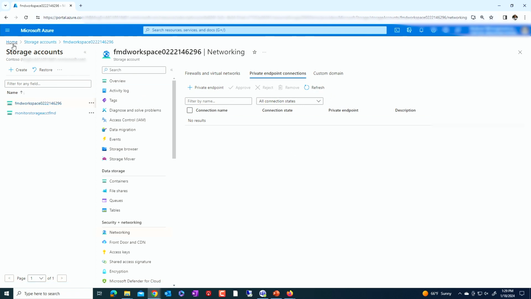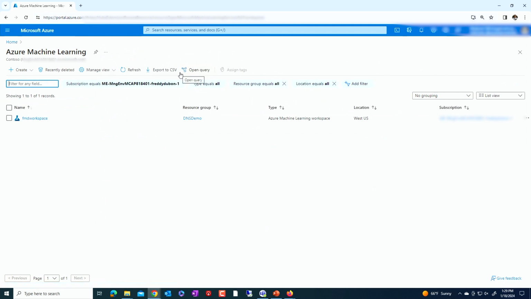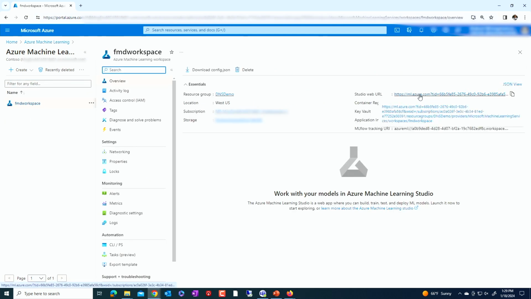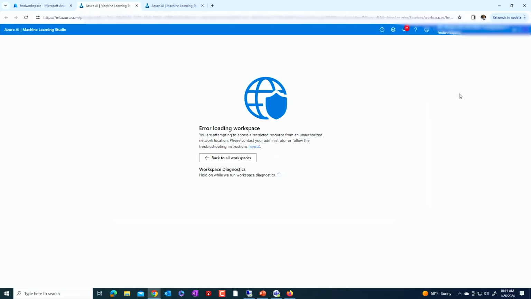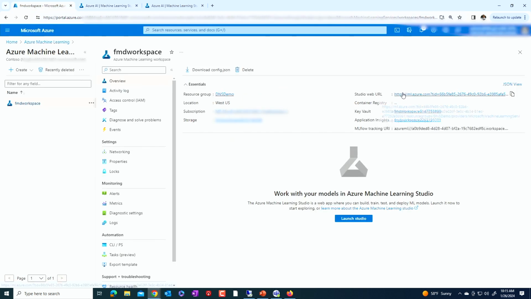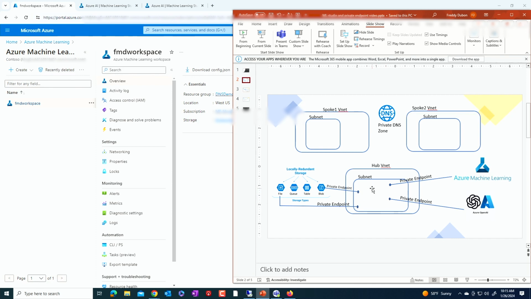So let's go ahead and go back to the machine learning. Here's my workspace. Let's go ahead and click on this ml.azure.com to go to the studio. So now this is normal because what I'm doing is I'm trying to access this studio web URL from this workstation here. So what we need to do is set up a VM here or inside of Azure, because we turned off the outside link to this service. So the only way that we can access it is through the private endpoint. So this is the reason why we're not able to do it.